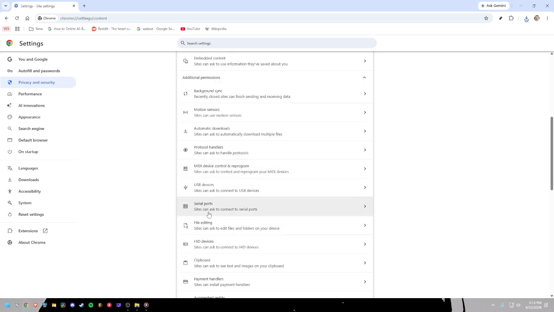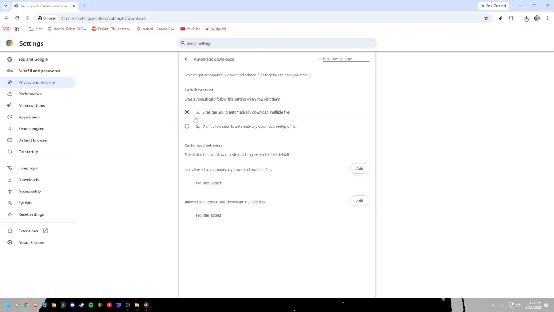Next, find and select Automatic Downloads. Once you open it, choose the option that says Sites Can Ask to automatically download multiple files. After you select that option, the setting is enabled. From that point on, when a website wants to download multiple files, Chrome can ask for your permission instead of stopping the action right away.